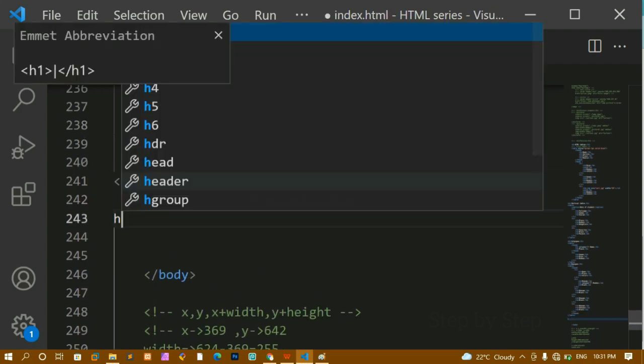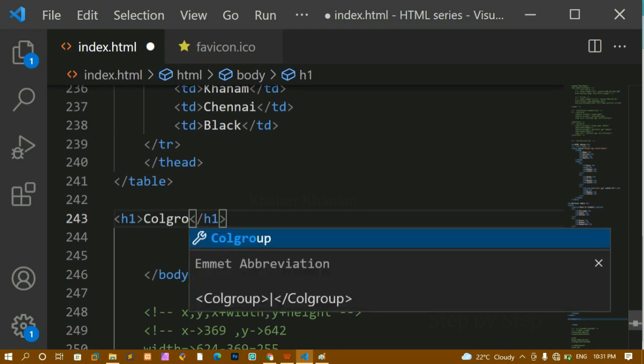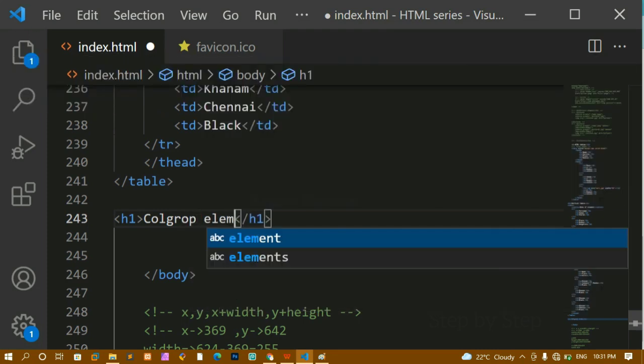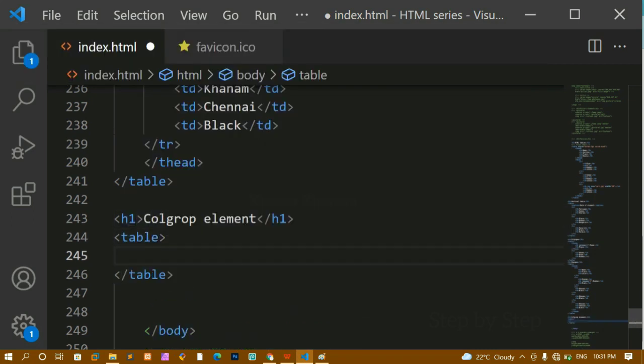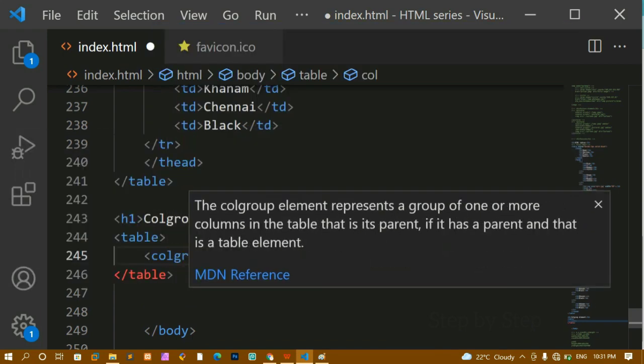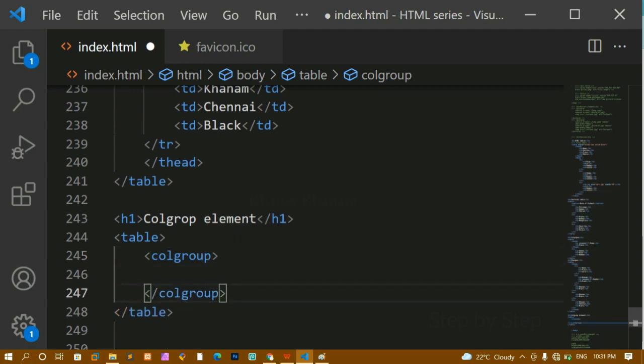Below this I'll write H1, and inside this I'll write colgroup element. Now below this I'm going to create a table, and inside this table I'm going to write colgroup. Inside this colgroup, for columns I'm going to give the col tag. Inside this col tag I'm going to give a span attribute. Value I'm going to give as 1. I'll explain what this is.